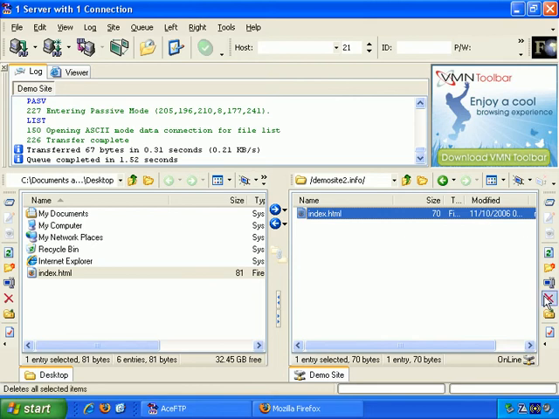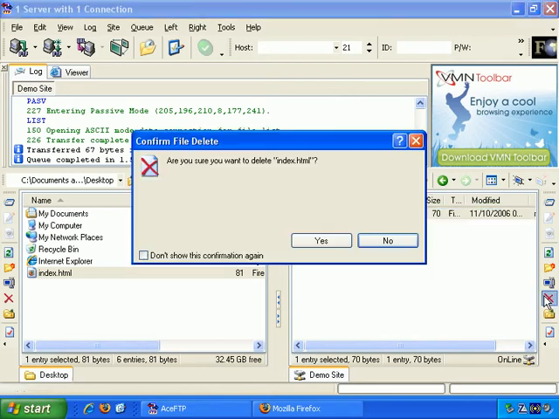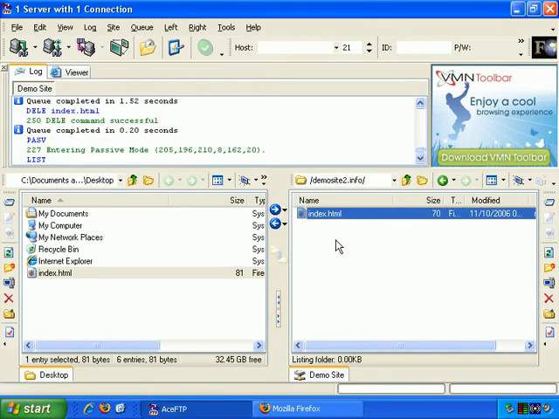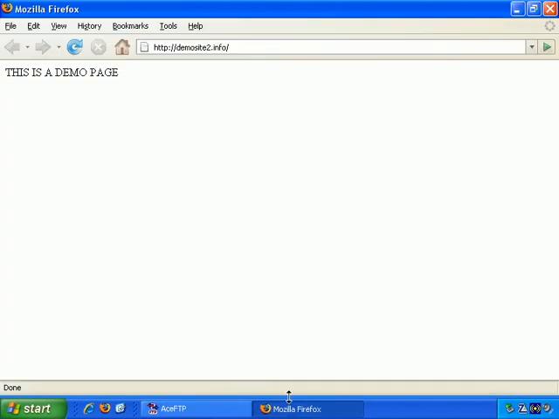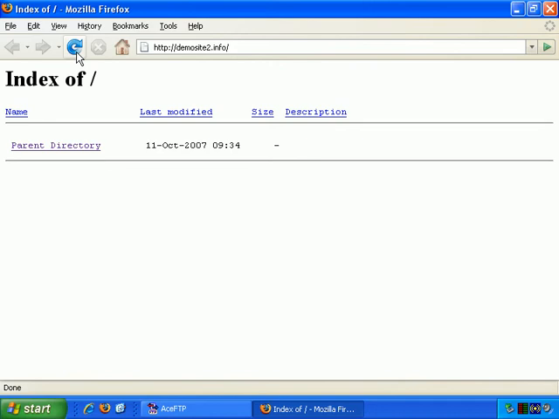Now let's delete. Am I sure? Yes. And it's gone. Back to the browser, and now if I refresh, you see this front page is gone. So now we're just getting an index listing of the website again, and there's nothing there to see. So that's how easy it is to upload files and folders from your computer to your website.